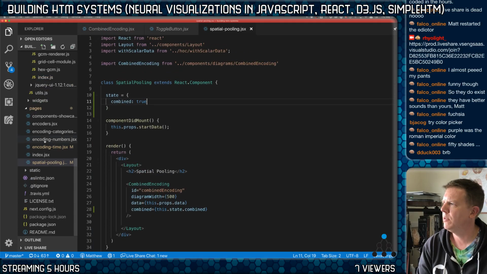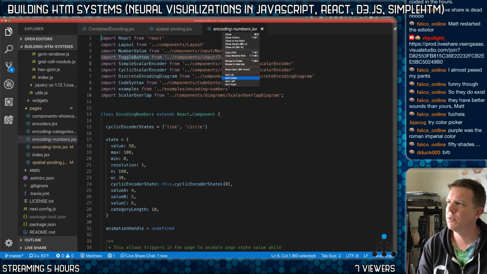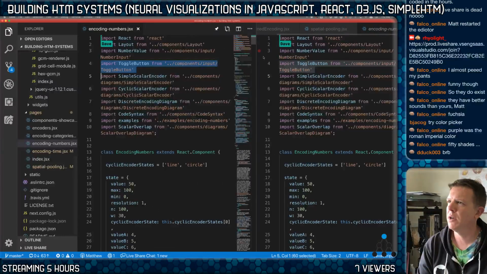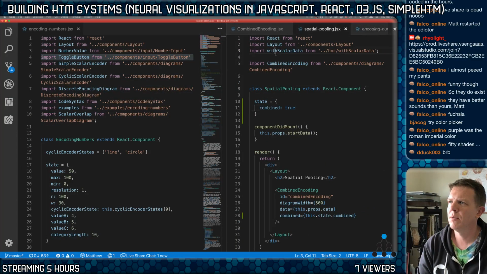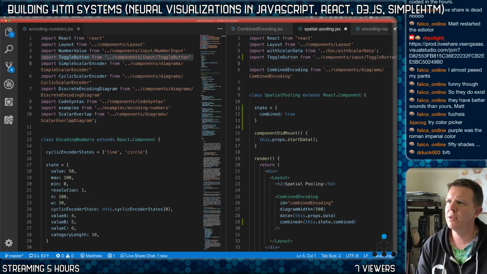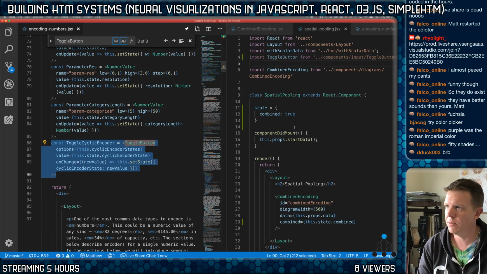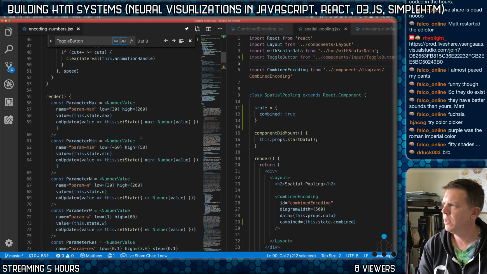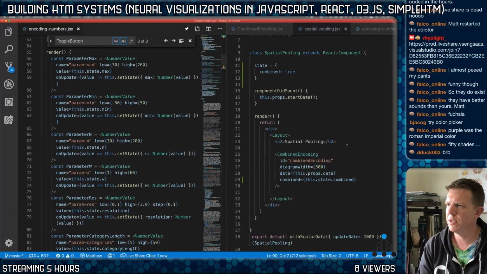Let me see how I used it. I think I used it here. So I'm gonna grab this. Let's split that over there. Bring in that toggle button. See how we're using that. There we go. So we've got a toggle component here. This is a part of the render. Okay, so I'm gonna put that in my render.